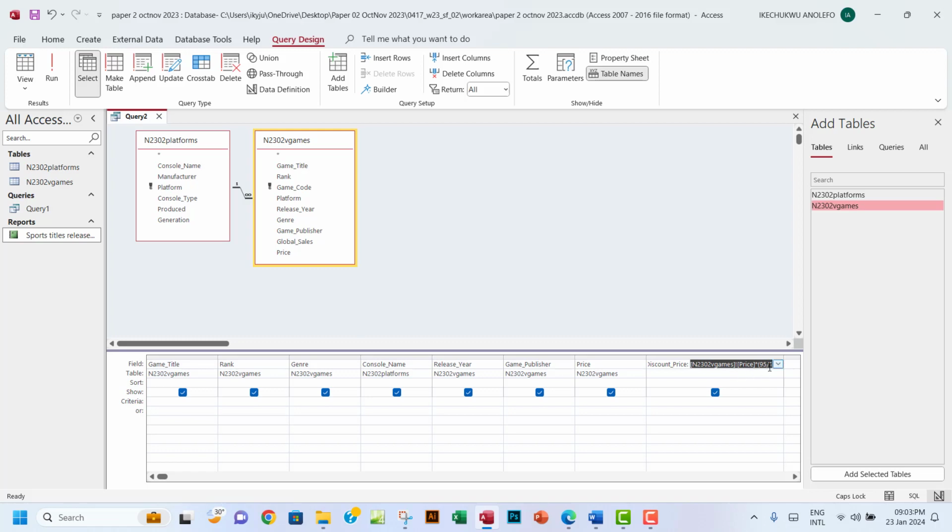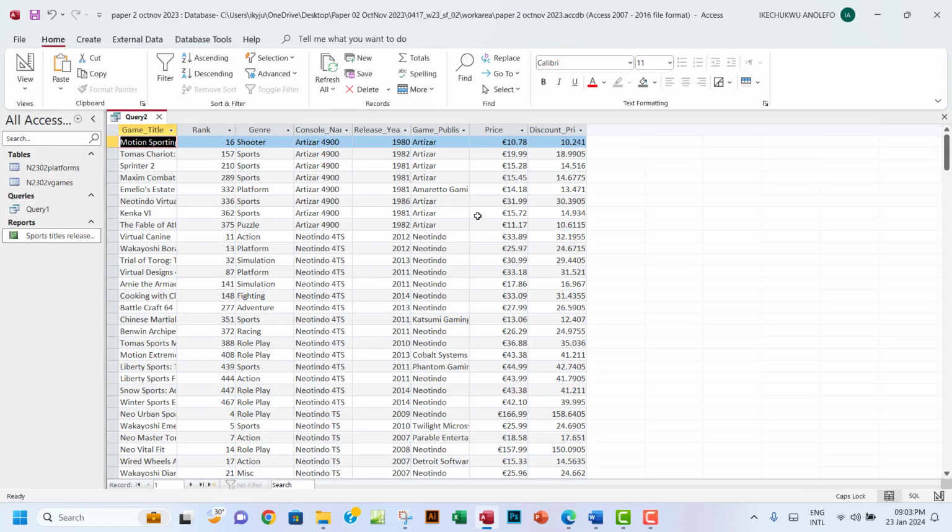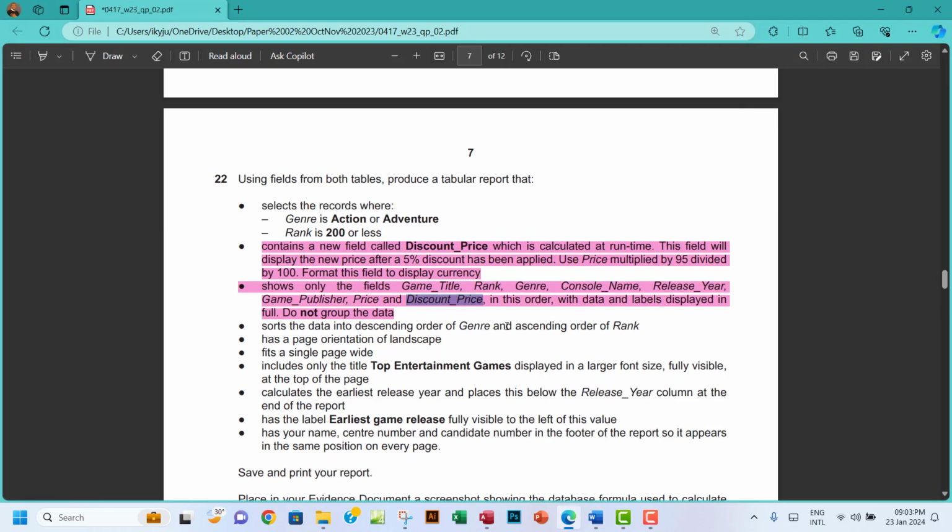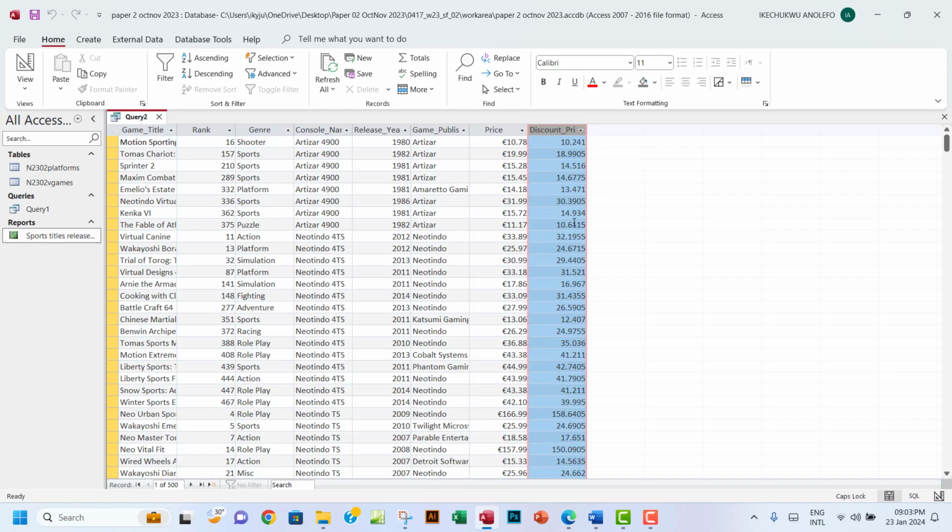All right. So now we can actually run this and see what we have. Look at what we have, discount price is already here. But I think we need to format more. The question says we should format this field to display currency.